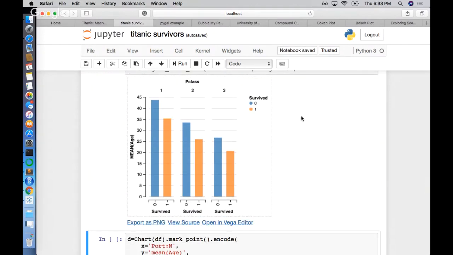And I also have the option to export it as PNG, view the source, which I was not getting with matplotlib. Obviously with matplotlib, I can go and manually say that I want to export it out of my browser, save it as a PNG or any other format, right? But I don't get this option built in. That's what Altair gives me.